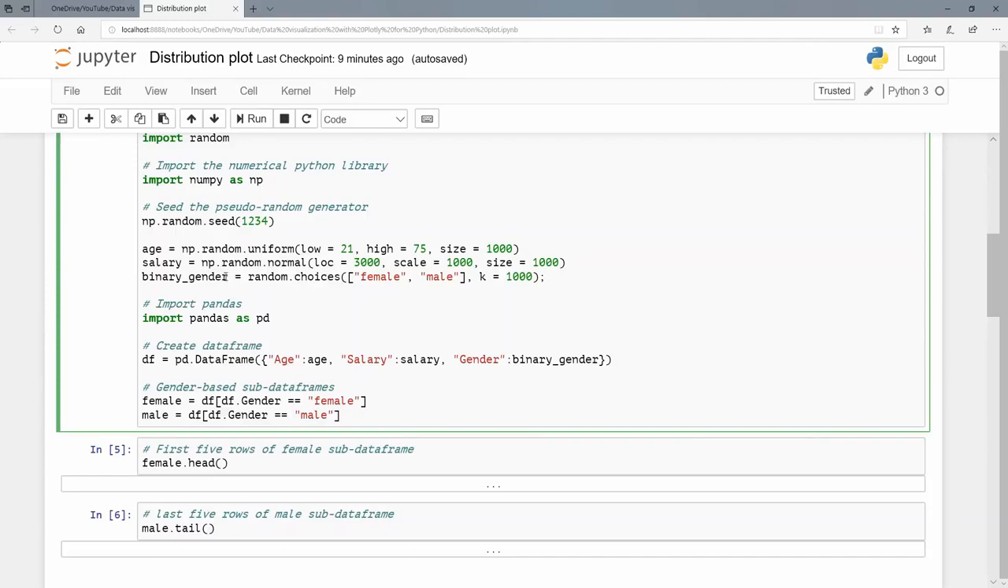normal distribution. And lastly, from the random module, we're just going to do random.choices, and purely to keep things easy here and easy to explain at least, we're going to stick with binary values as the sample space for my gender variable here. So only female and male, just to make things easy, and 1,000 of those, please.